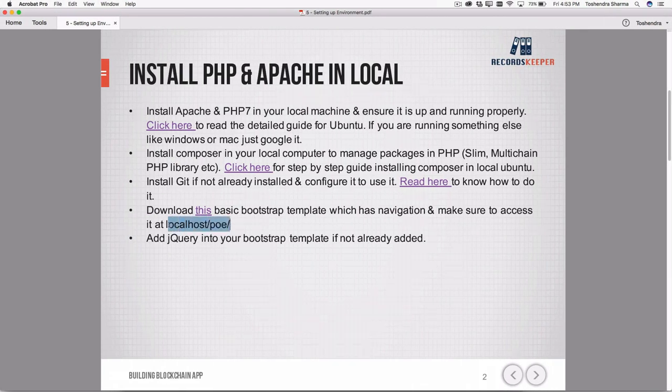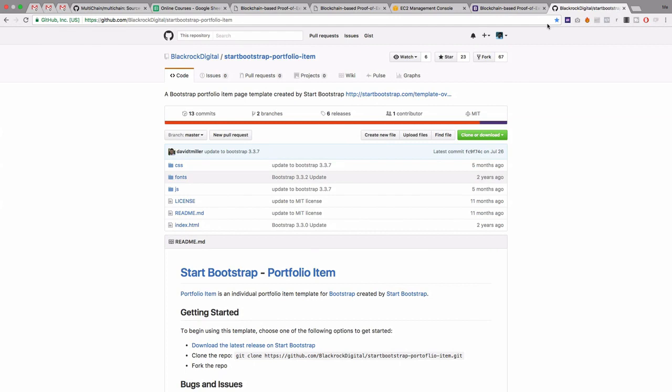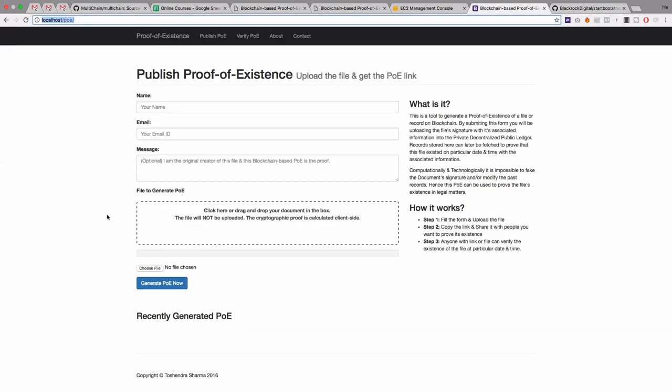If you have this, you need to make sure that this whole template is accessible. You can rename the folder anytime after cloning it if you want. And you need to make sure that you have jQuery integrated into this template. I have already installed this template and uploaded the whole code into the lecture resources, so please download this whole folder as it is from the lecture resources.